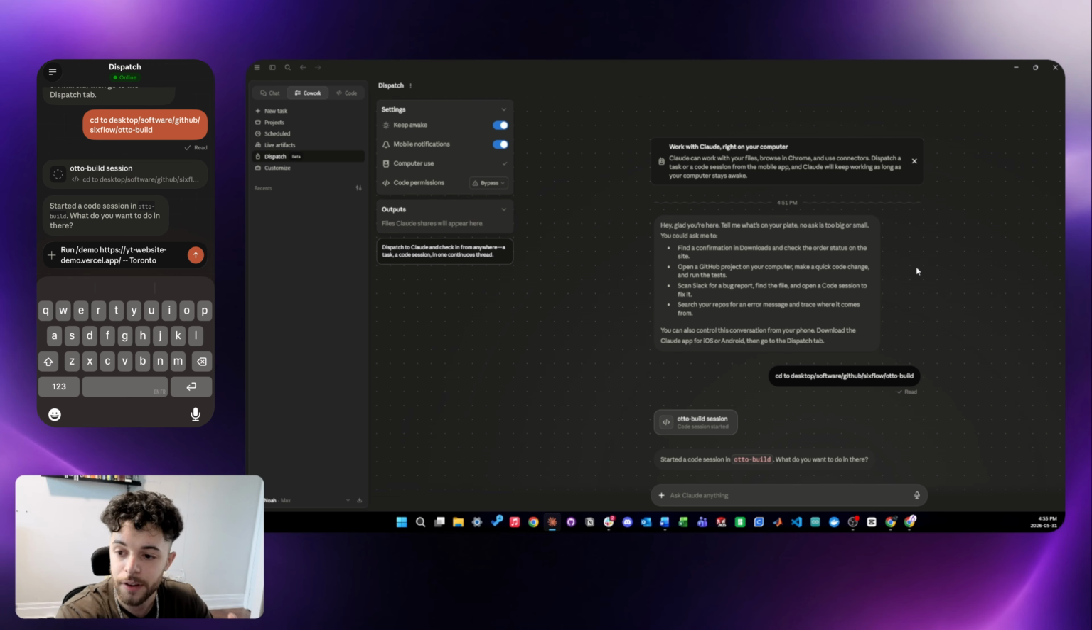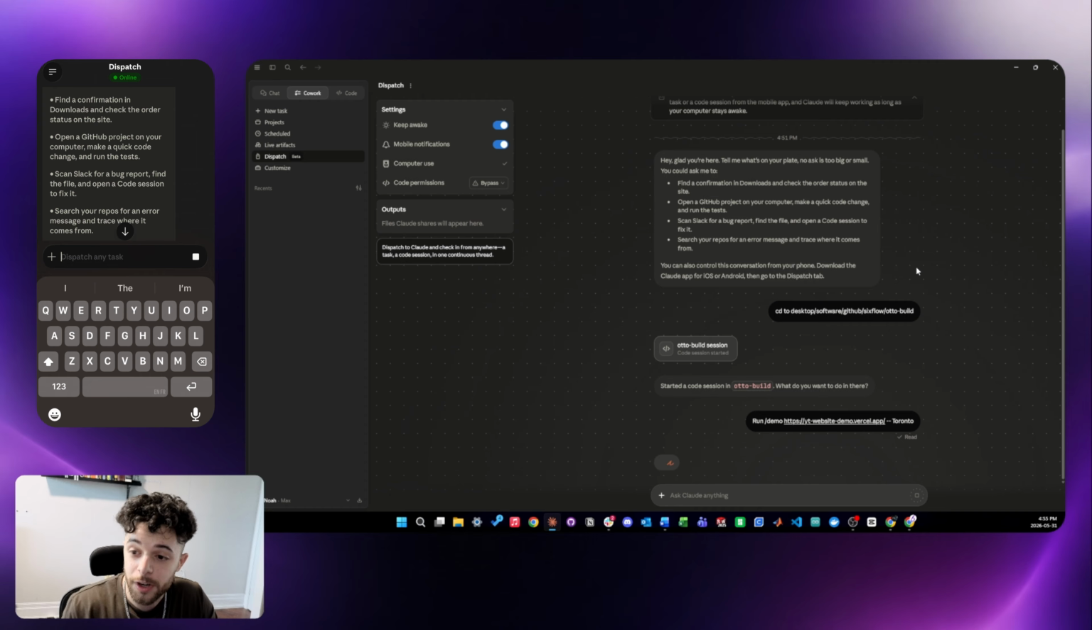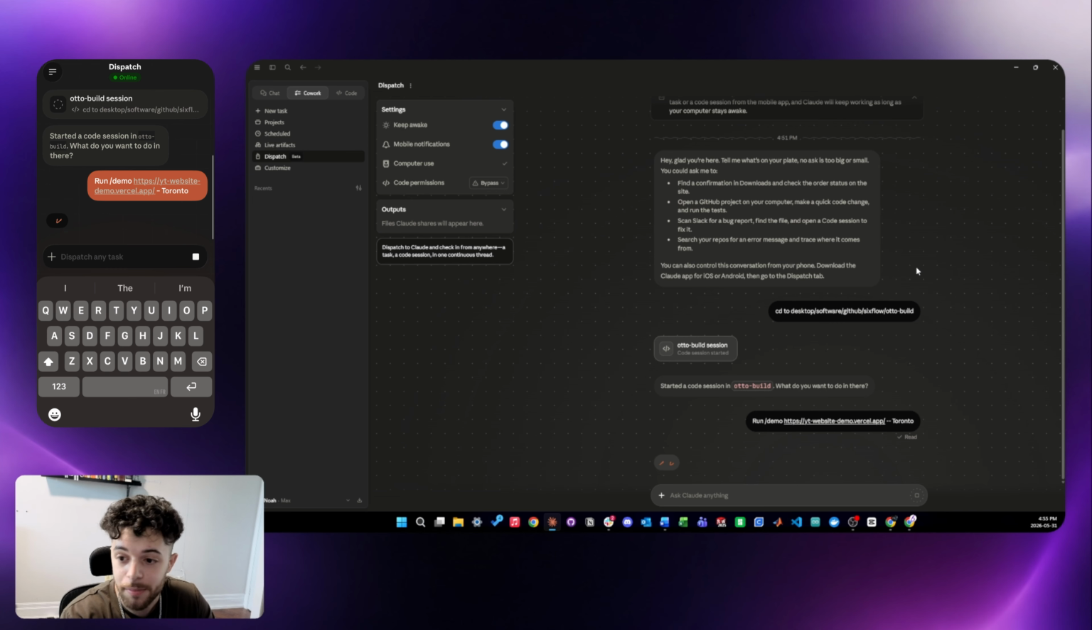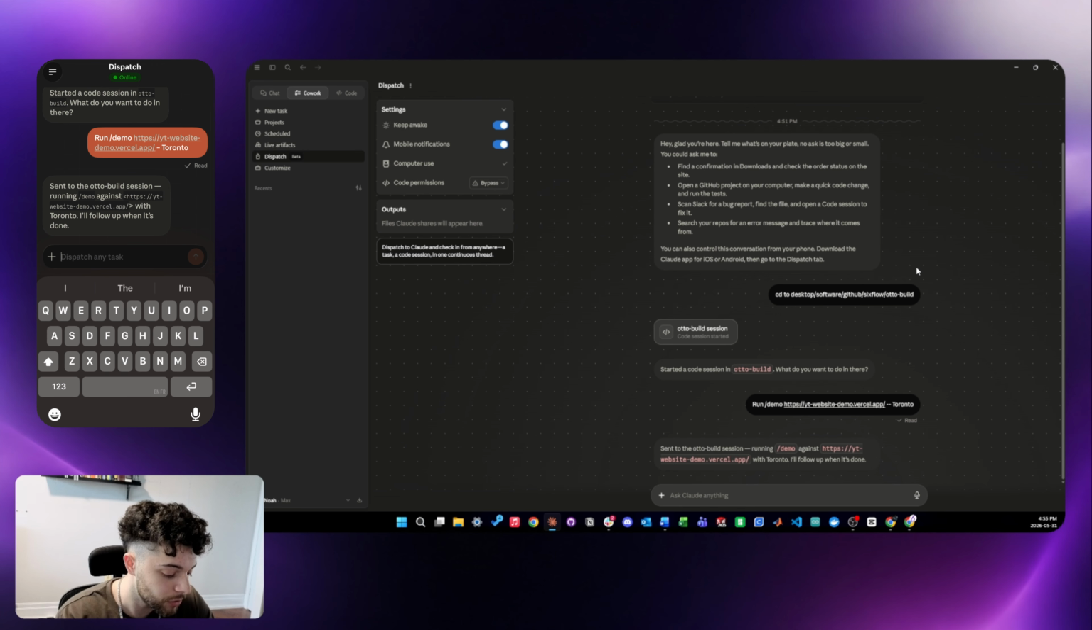I give it the website to the lead so that it can build the knowledge base. And then the Toronto is just for the time zone. I'm going to go ahead and send this off, and let's see what it does. It usually takes about 5, maybe 6 minutes to actually build the demo. So it says send to auto build session running /demo agent with the Toronto. I'll follow up when it's done.